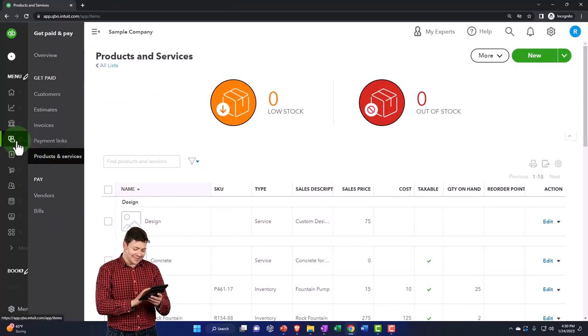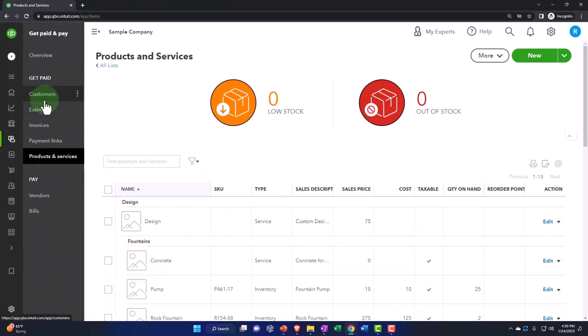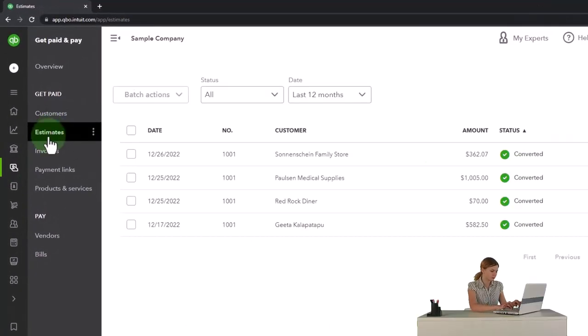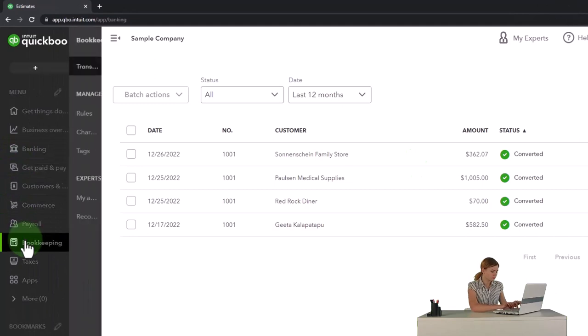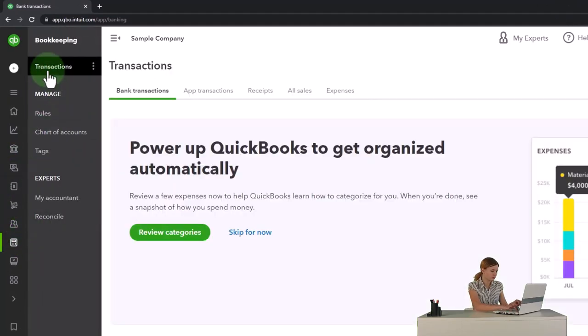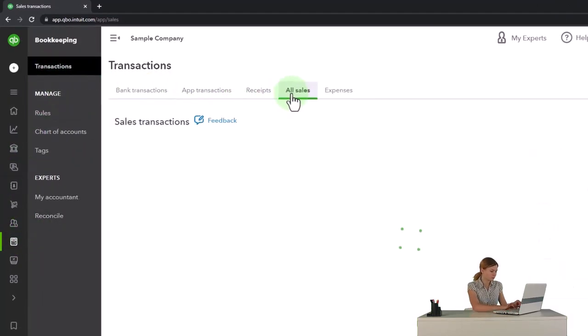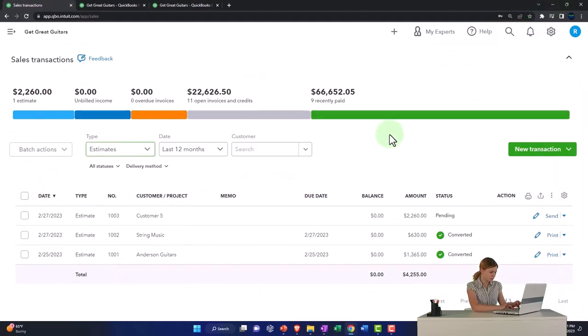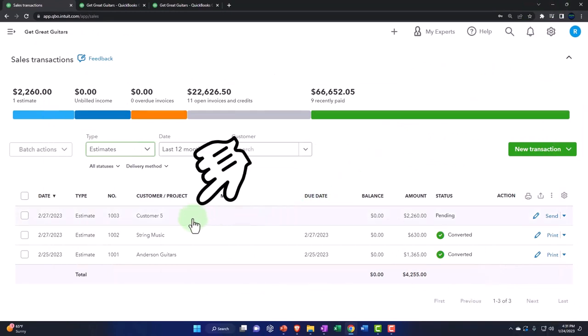So in here, we've got the get paid area. There's your customers, there's your estimates. But if you want to go to that sales thing, it's located under the bookkeeping tab and then transactions and then the sales thing. So they kind of threw you a curveball on that one. So you got to wait till it curves over the plate so you can hit it. So there's the estimate on that one.